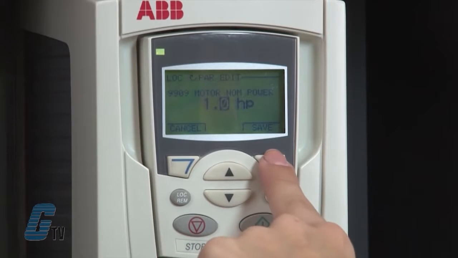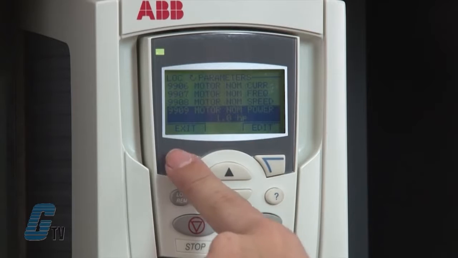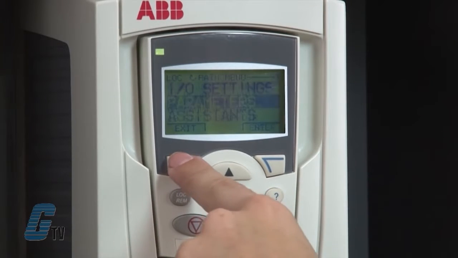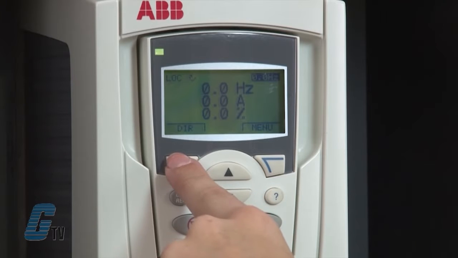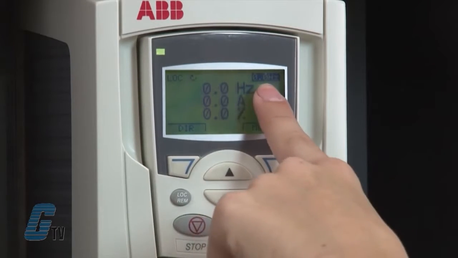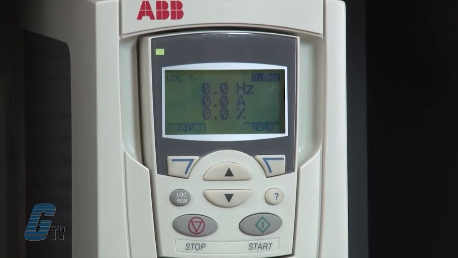At this point, I have completed the entry of my motor nameplate data, so I will push the Exit button 3 times to get back to the main screen. At this point, I will check to make sure that it is safe to run the motor. The value in the upper right corner should be at 0 Hertz. If not, push and hold down the arrow until it is.